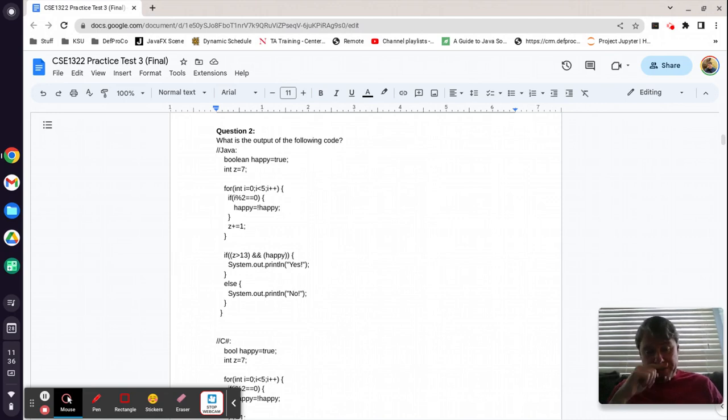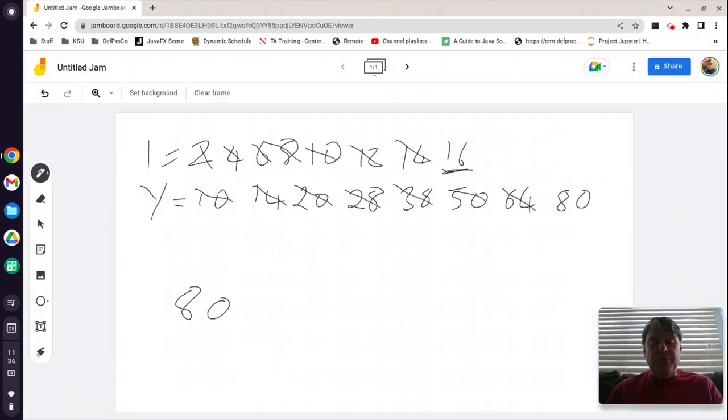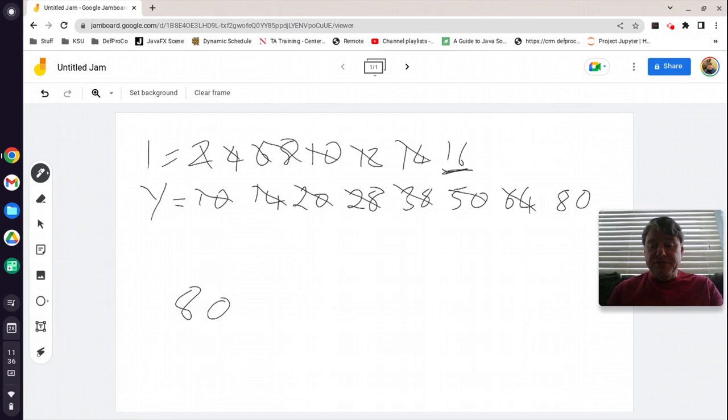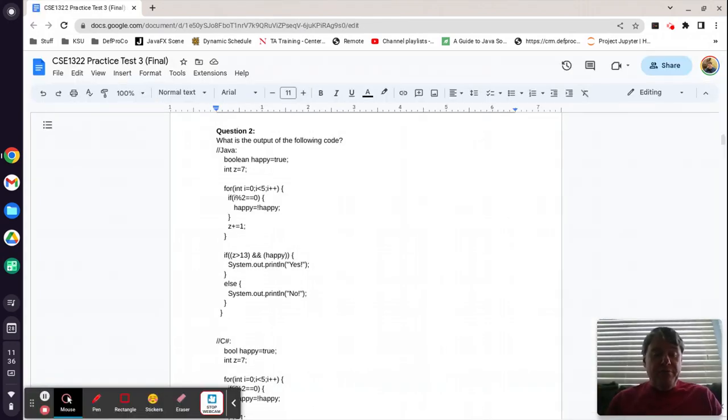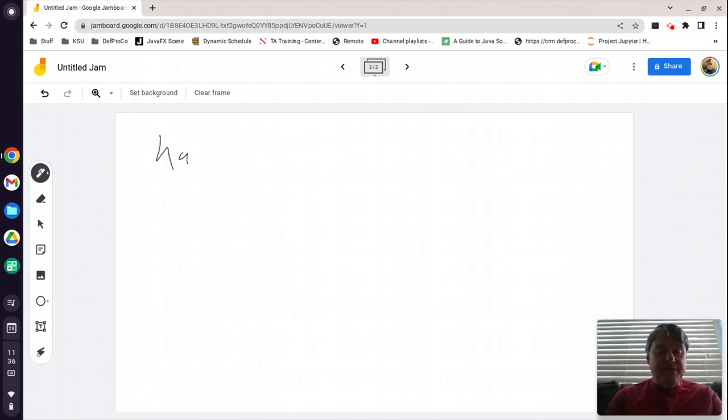All right, so moving on to question number 2. In here we have, what is the output of the following code? And again, we have some variables. And again, you should probably use a scratch piece of paper, if I can remember how to change the page. All right, so we have a Boolean that's happy, and happy is currently equal to true.